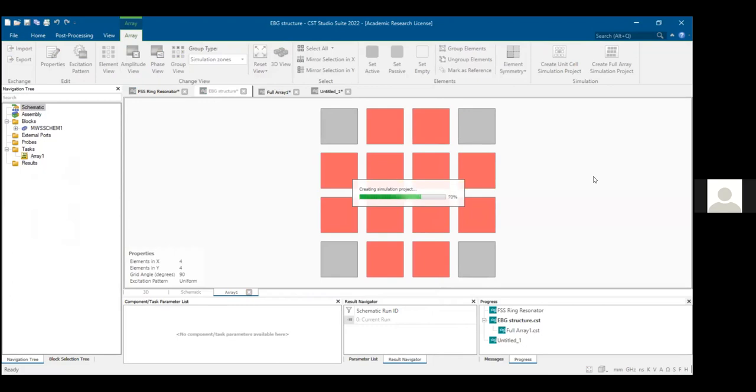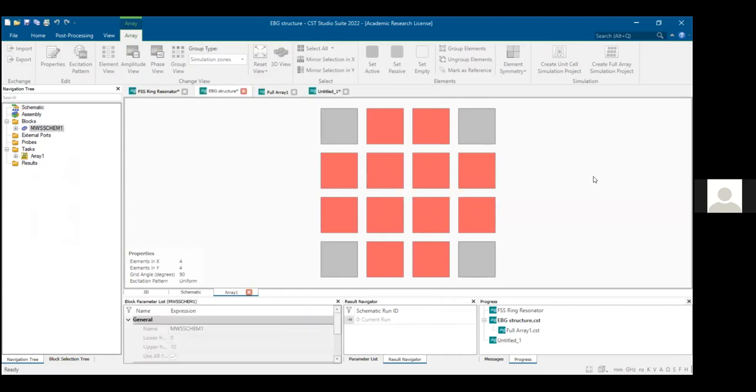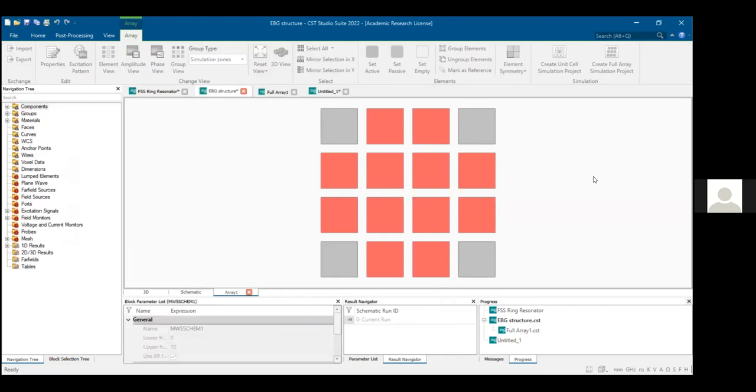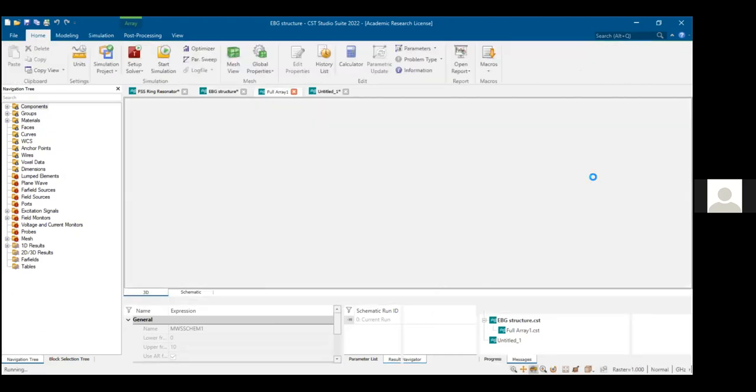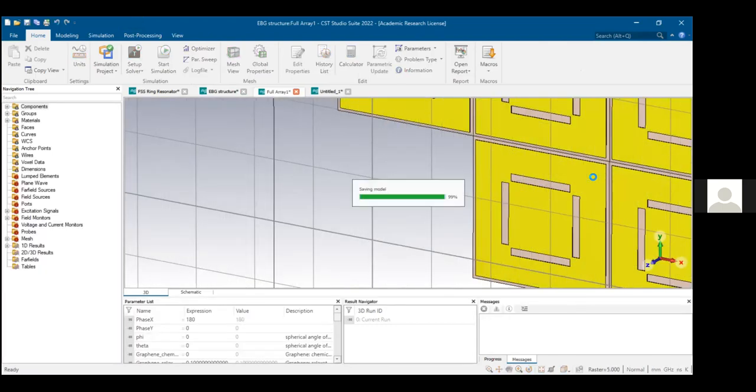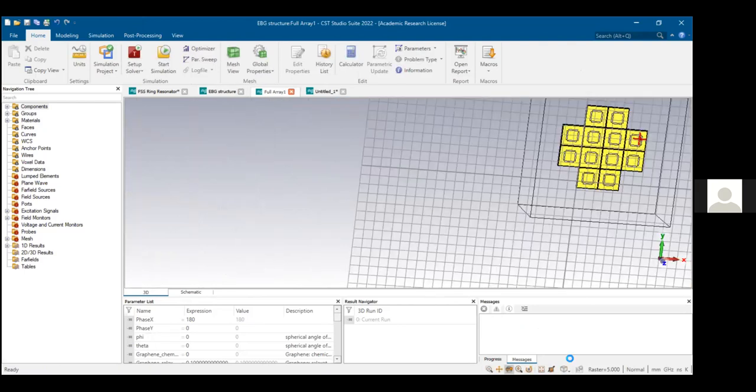Now, let us suppose you are having a radiation pattern. You can clearly see my structure is available, the entire structure. So either you can simulate the single structure, so this single structure will be simulated, or I can have it.